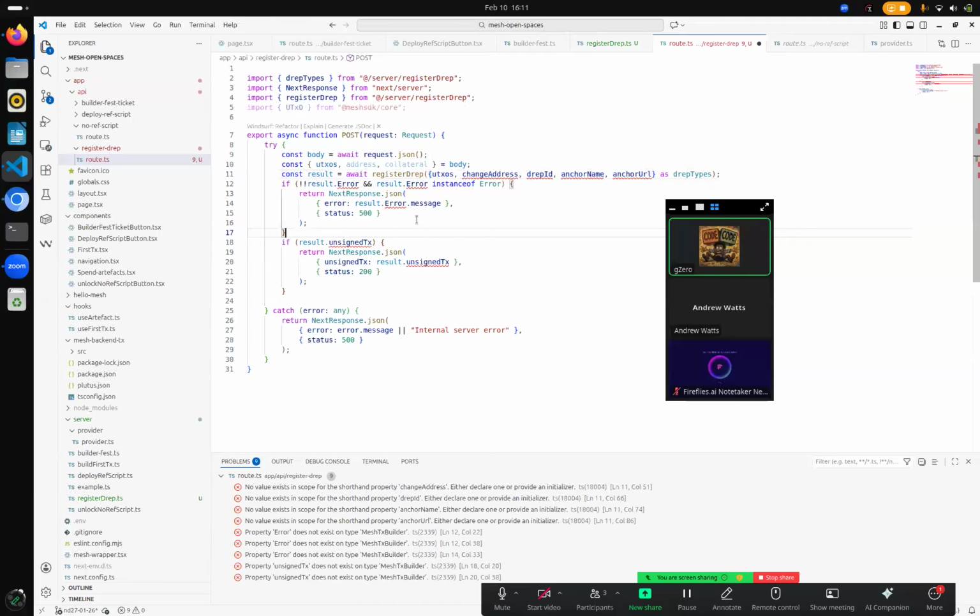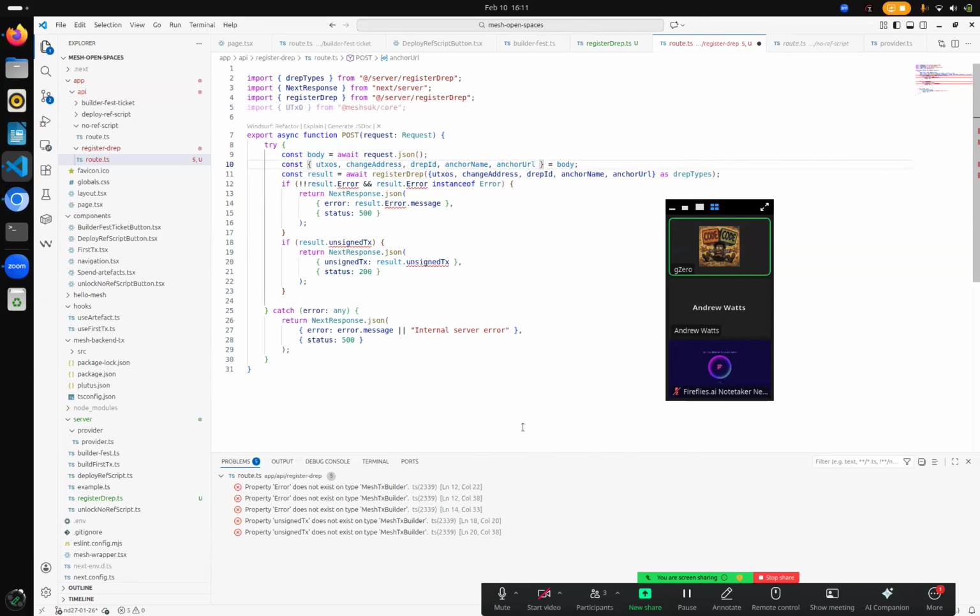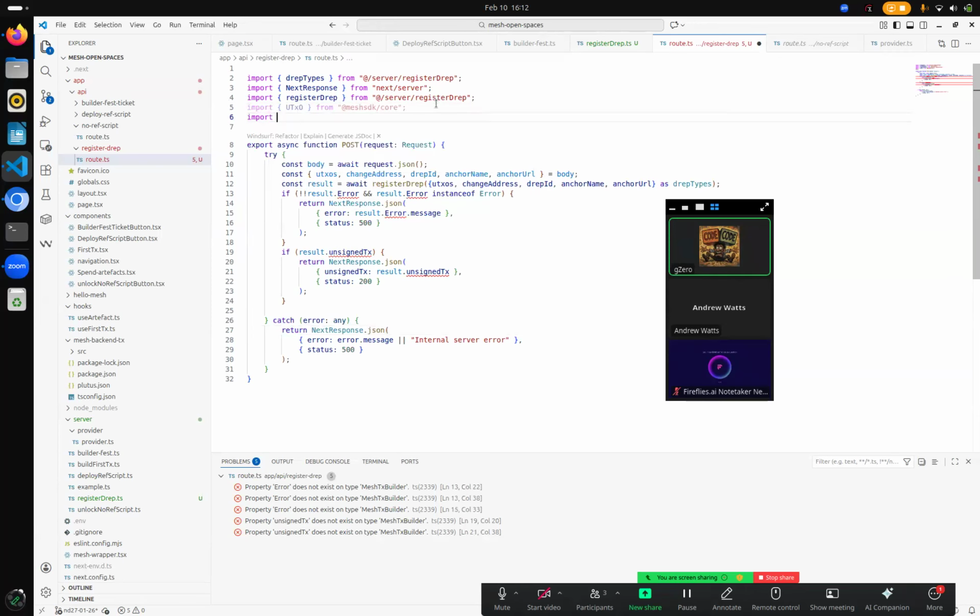Oh, hang on a minute, Andrew. It's because I've not registered it in the body here. We've not got anything. Oh, I see, I see. Change address. There we go. Ah, okay, cool, cool. Come on, knock it on the head, Andrew. Right. I think you have to import error as well. Yeah. Next error. That should allow that.